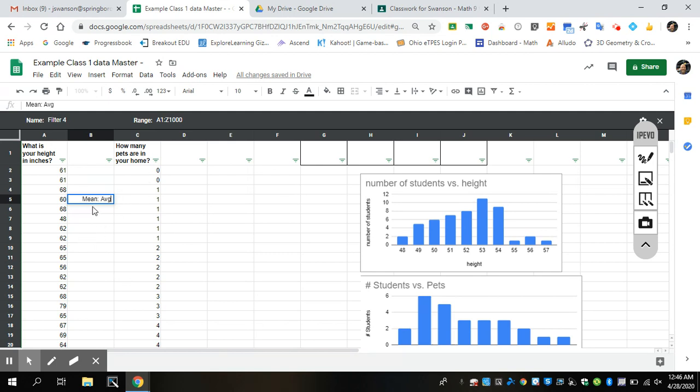The next one will be median. What happened to that? It disappeared, didn't it? Typed right over it. Anyways, mean is the average.